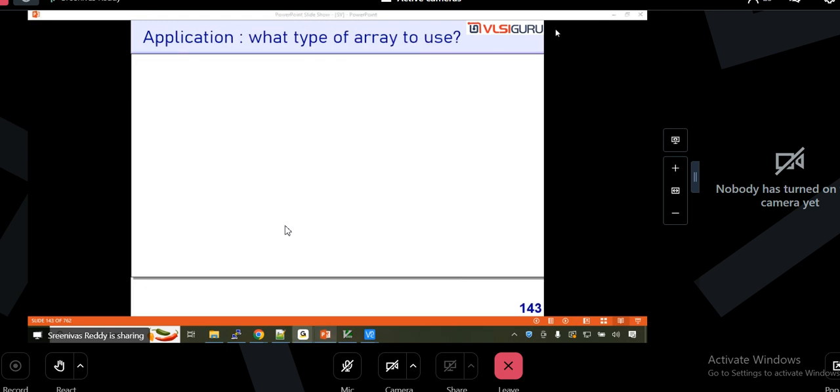Next, we have discussed different types of arrays: static array, dynamic array, associative array. Where to use what type of array? Where should I use an associative array? Where should I use a dynamic array? Where to use a static array? Let's discuss that. Various arrays are used based on the specific application. Based on your application, we'll choose.